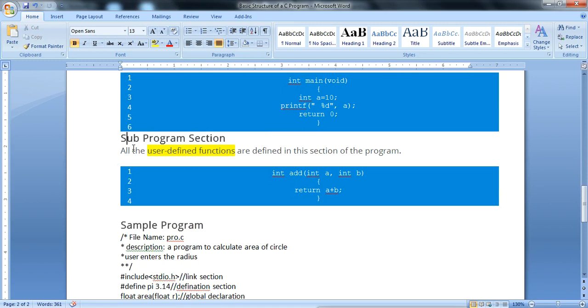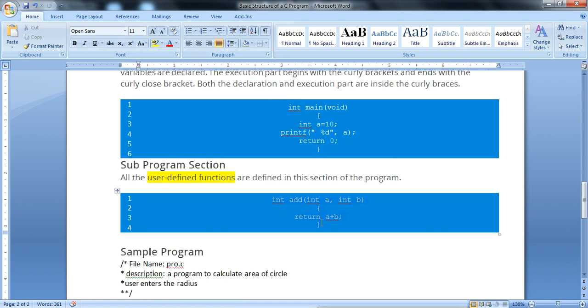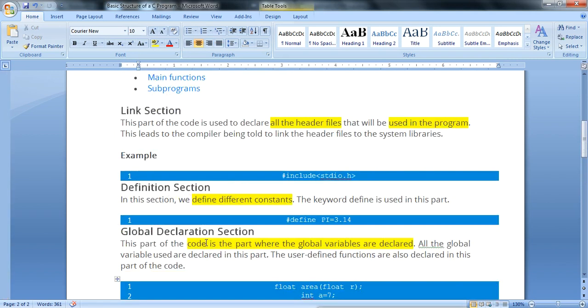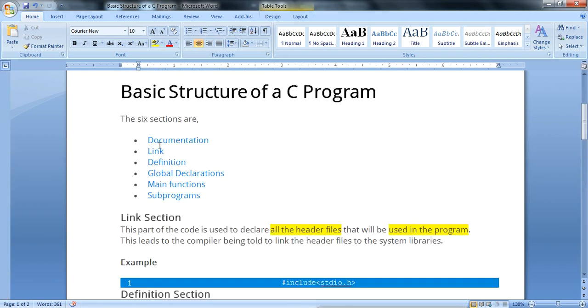Then the subprogram. If we want to make another part of the program, we can mention it as a subprogram and we can call it. Normally that subprogram is called a function. Like the main function, we define another function, and that is called from the existing function. That is the basic concept related to the structure of C programming: documentation, link, definition, global declaration, main function and subprograms. I will explain which are mandatory and which are optional.